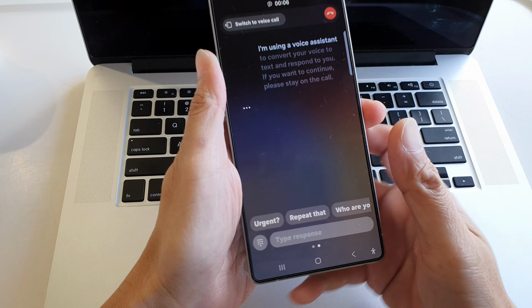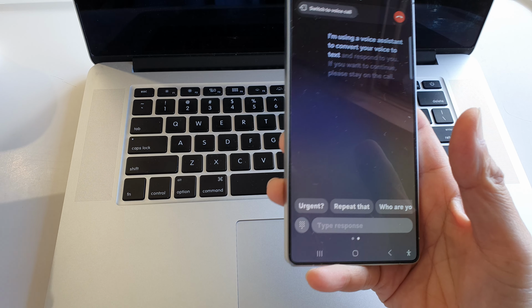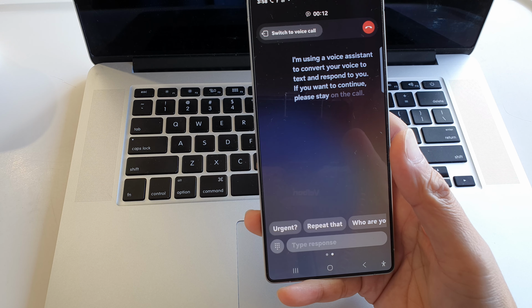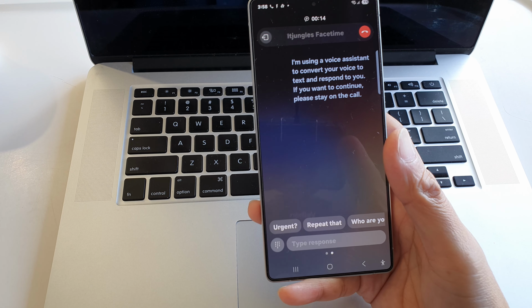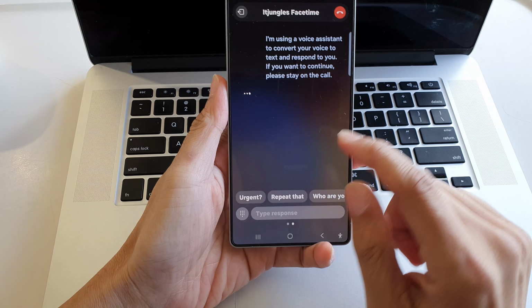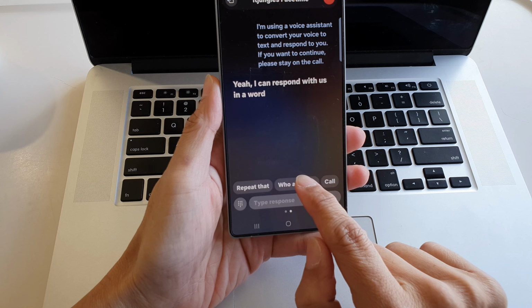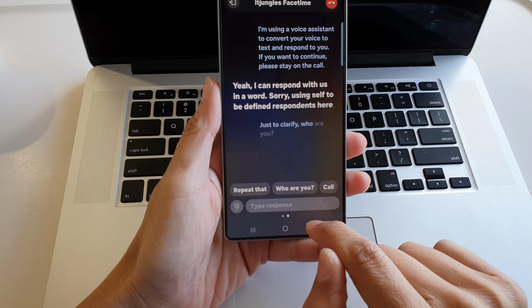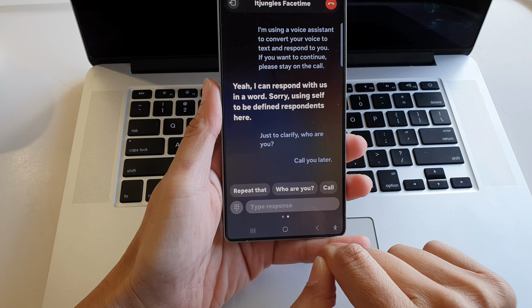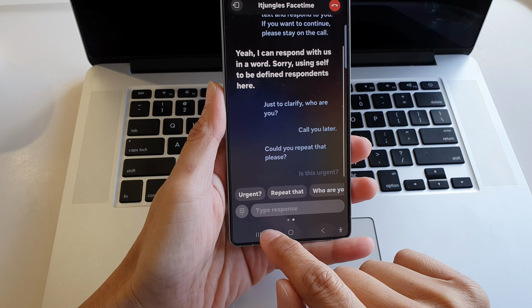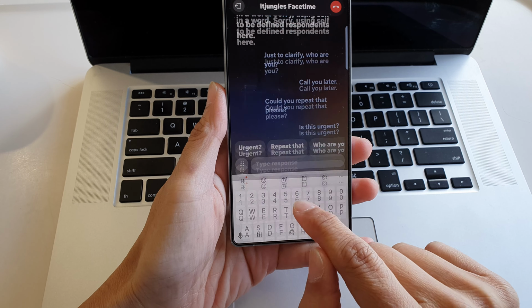I'm using a voice assistant to convert your voice to text and respond to you. If you want to continue, please stay on the call. Here, I can respond without saying a word by using some of the predefined responses here. Just to clarify, who are you? Call you later. Could you repeat that, please? Is this urgent? You can type in the response.